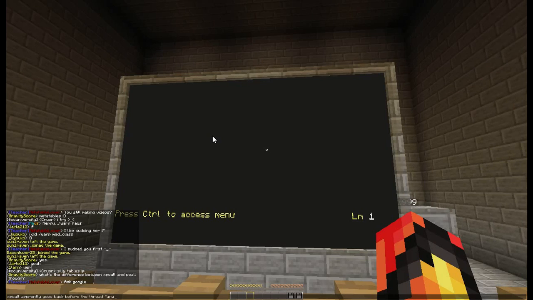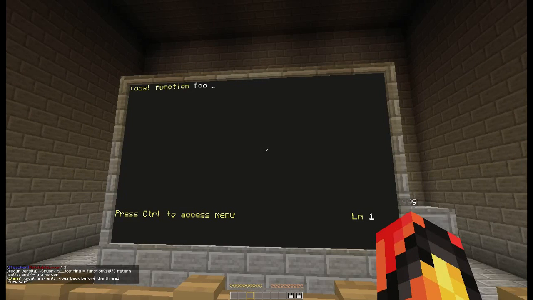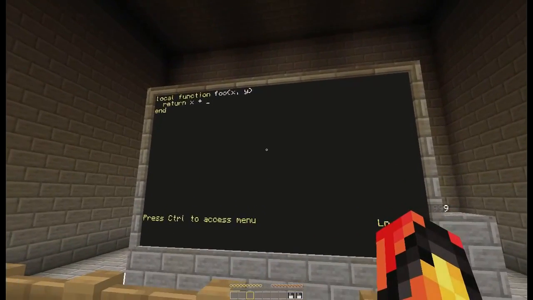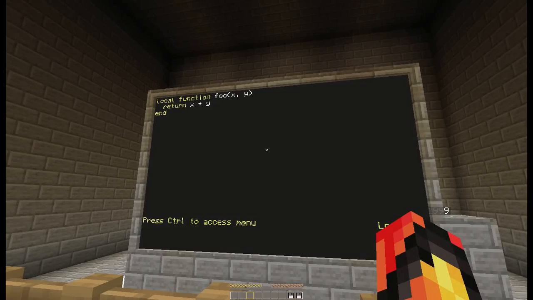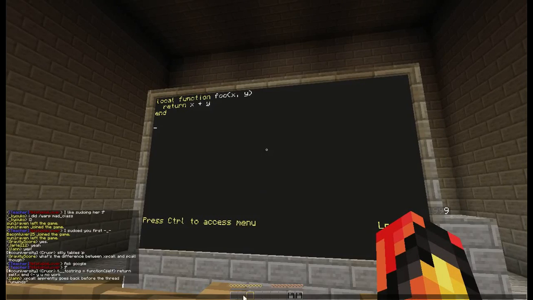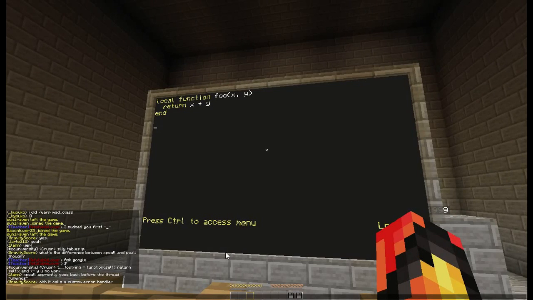So now we create this function. So local function foo, let's just say x, y. Now let's end and then return x plus y. So now you just assume that no one would be stupid enough to pass a table or say a string or boolean into this function. But what if someone is? Then you can use the pcall function to catch that error.